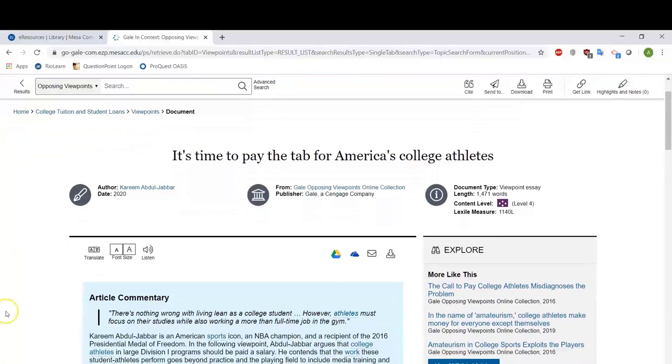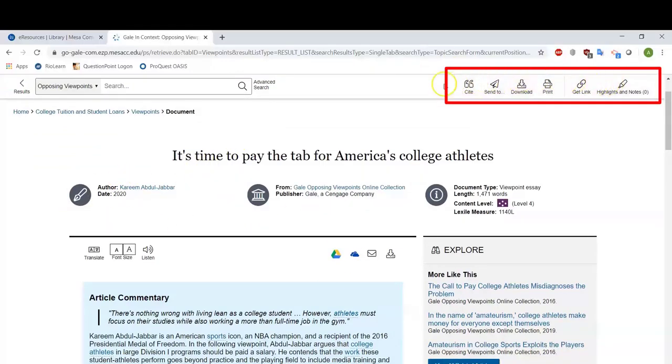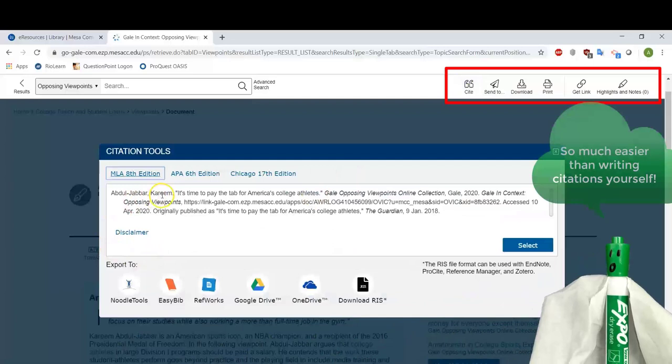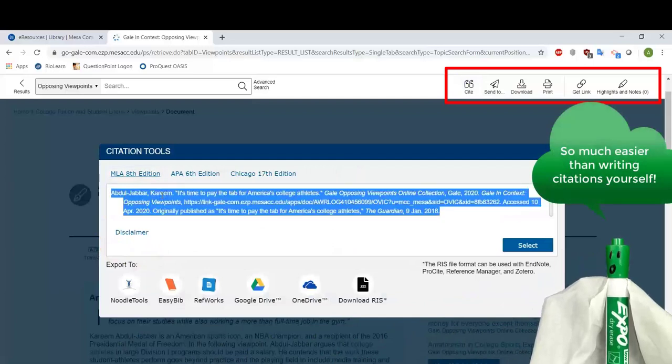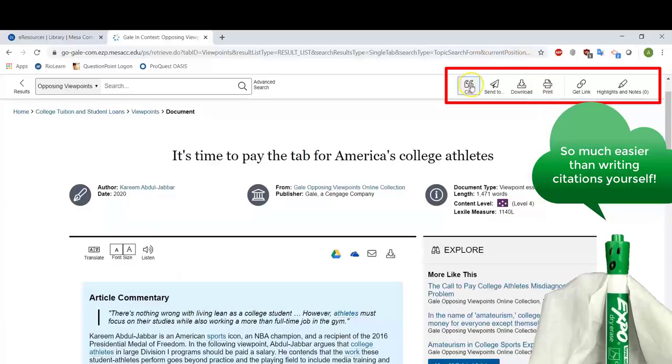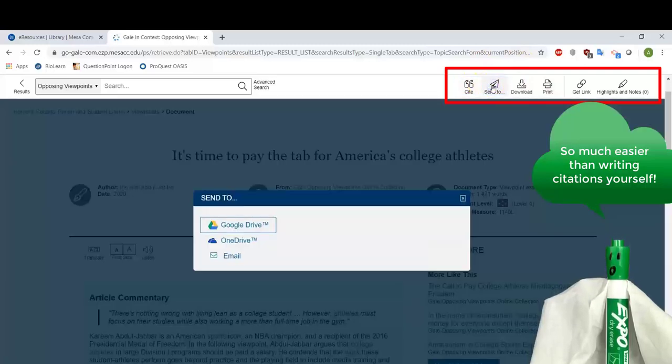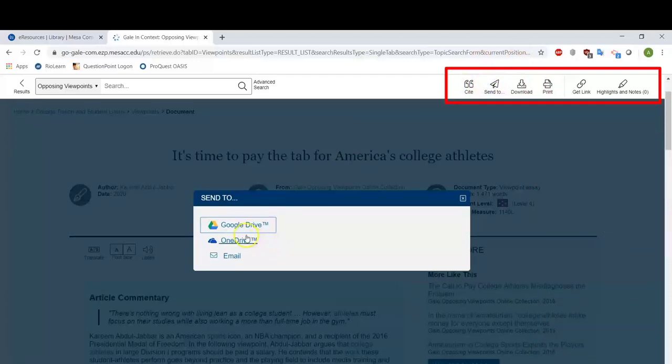The first thing that you'll notice at the very top of the page are the tools. Take advantage of these tools. There is a cite button up top here. So if you need a works cited page or bibliography, make sure you copy and paste the citation into that. There's also a send button. So you can send this directly to your Google Drive. What it'll do is it'll save it as a Google Doc and then have the citation at the bottom. Or you can email it to yourself.